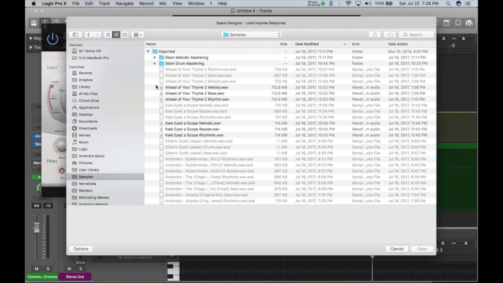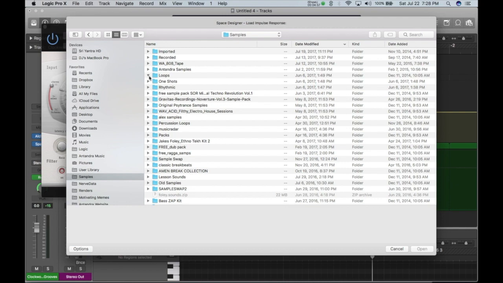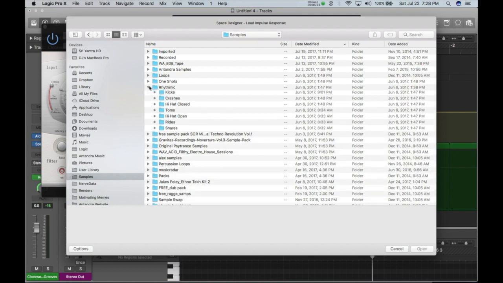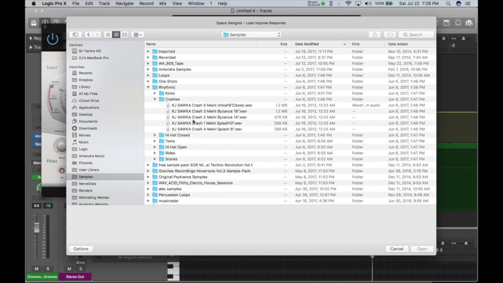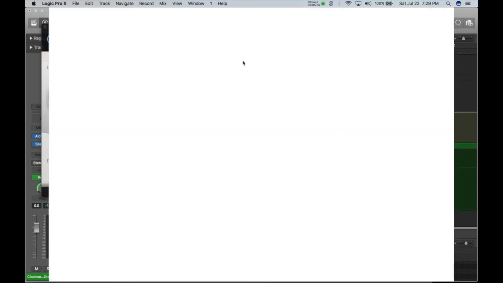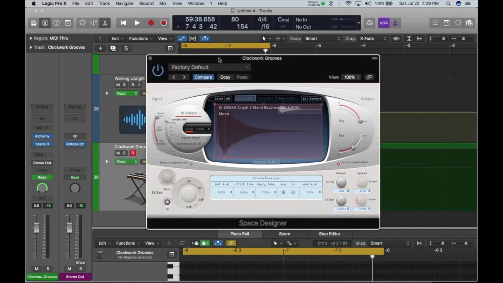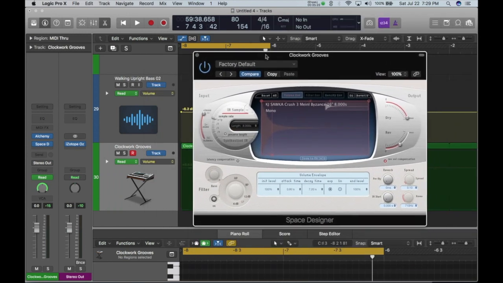So if I went into my samples and, well, let's see, let's get out of imported. Let's go into just some one shots or rhythmic, sure. So I'm going to take this crash sound from KJ Saka's sample pack and open that up, and then it creates some kind of reverb effect like this when heard over that Alchemy thing we just did.